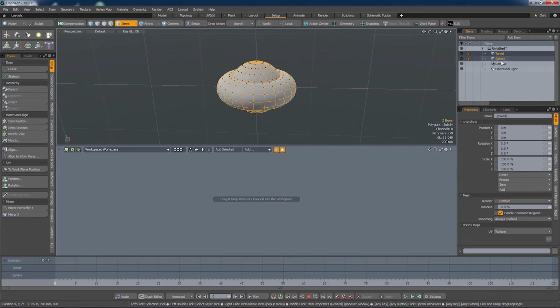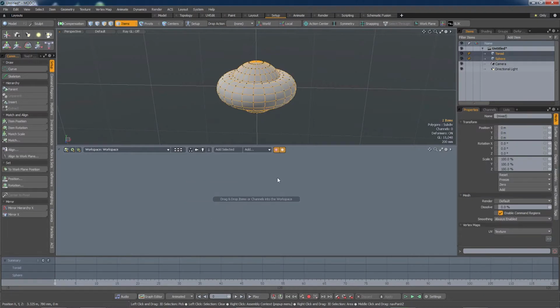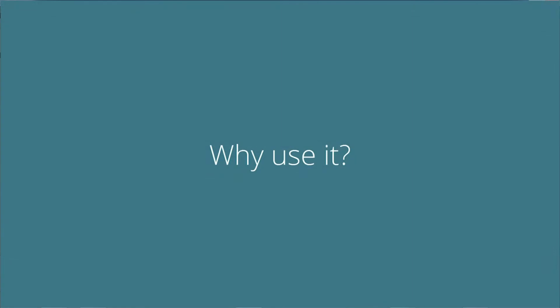Clearly you can multi-select and drag multiple items into the schematic editor. Or alternatively, once you have items selected, you can click on this Add Selected button and the items are added to the schematic view. So why do we need this schematic view?